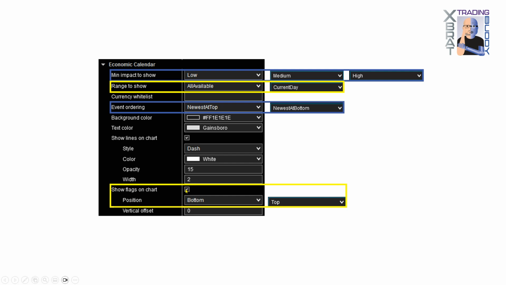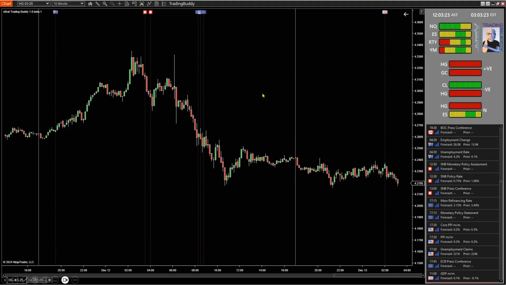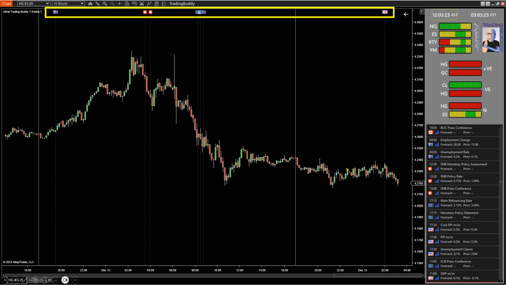And then you can show the flags on the chart or not, and you can position them at the top or the bottom. Entirely up to you. You've got options there. This is just an example now where I've changed things around. I've put the flags at the top, as you can see. I've got the time changed to AST where I live, and here on the calendar I've chosen only high impact data points, and I've just changed the way it runs in order. So now this is the older ones and this is the newest one down here with that red line down at the bottom there.